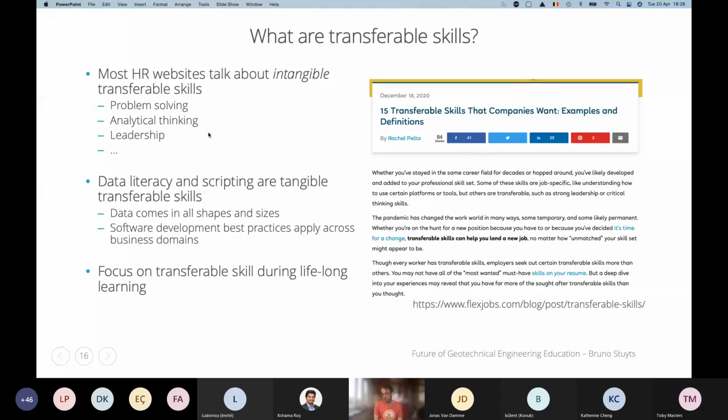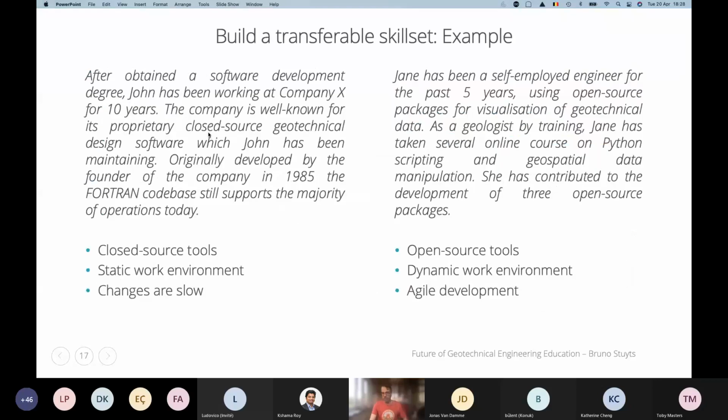And we all have to face that we will have to keep on learning and keep on studying during our entire career. So selecting those skills and those courses which will build up your tangible transferable skill set is recommended, in my opinion. Just another example of how transferable skills affect what people do in their careers.